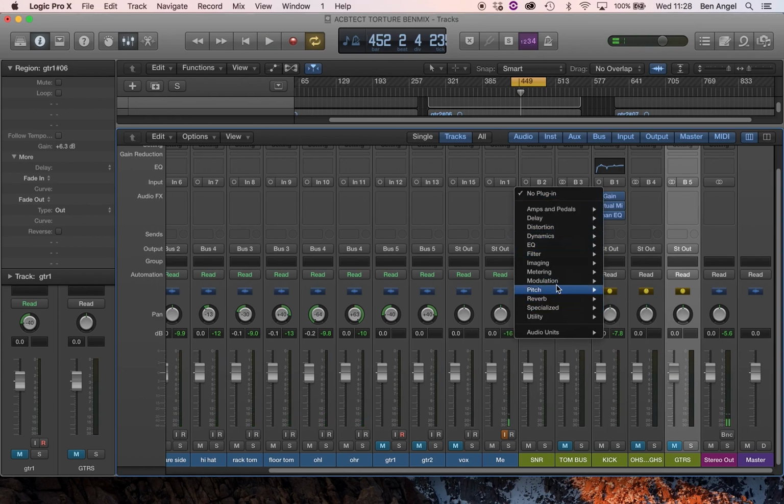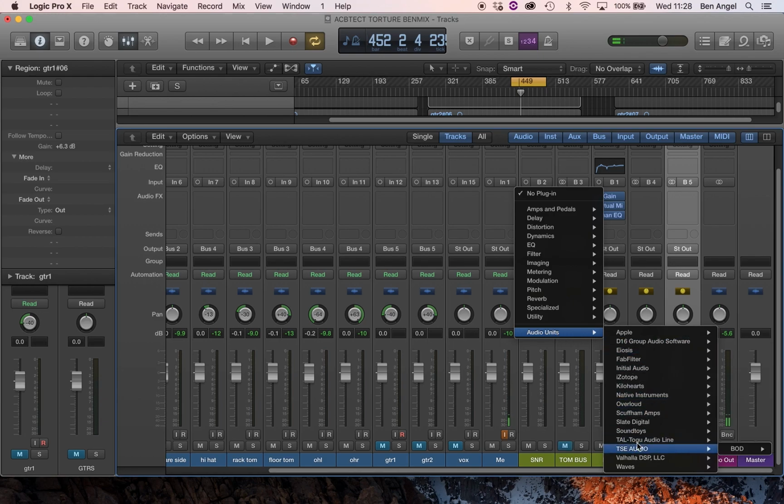We'll try gating it first. It might not need it. Sometimes snare gating just isn't the one, basically. But let's just see if we can clean up that background noise a little bit.